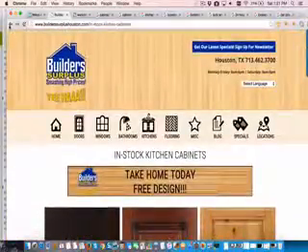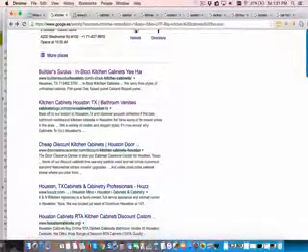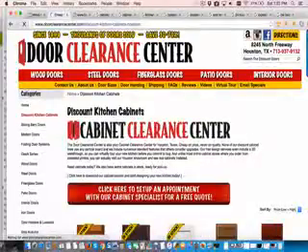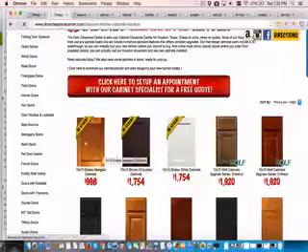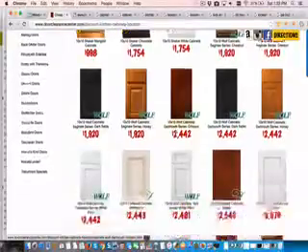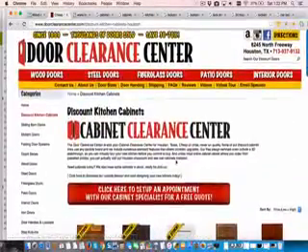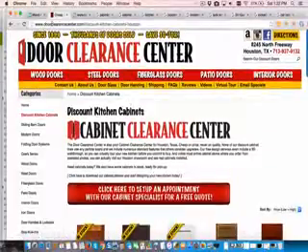So let's come over here. Cheap discount cabinets. Take a look at this. Again, this is where people are going to come out to some warehouse and they're going to pick out their, they help them design their dream kitchen. And this is just not something, they got all kinds of other doors and stuff here. Again, it's not the idea.